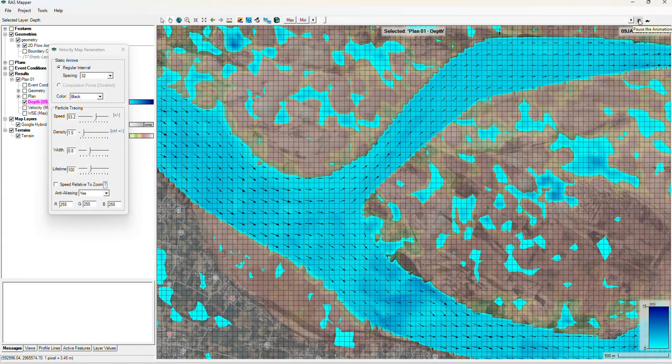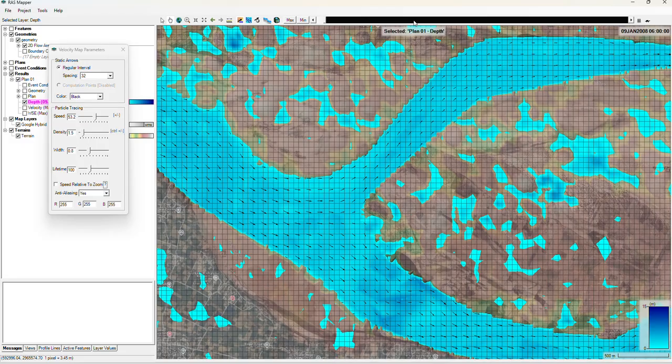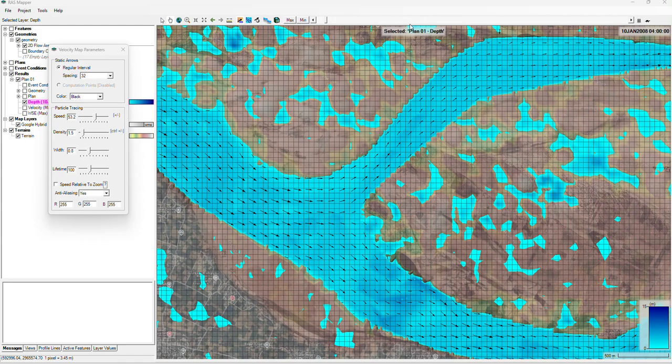But in other months, you can increase it or drag it from here to another month. In other months you will see the inundation and its extent. Similarly, you can see the maximum flow direction and everything.